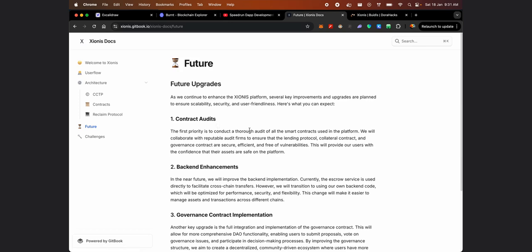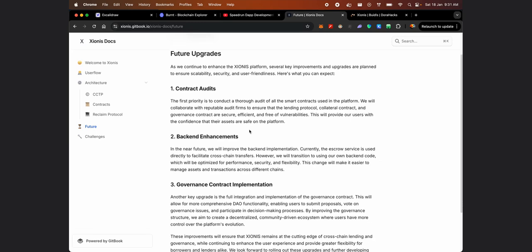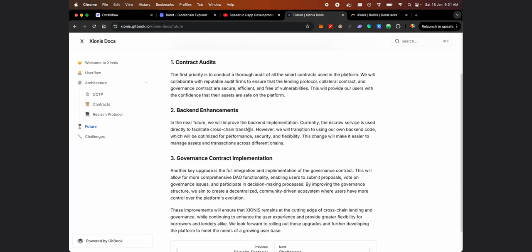For the future, we first of all obviously want to audit the contracts, as the contracts handle money, and also want to properly audit and secure the CCTP system, and then make the checks. Then also the governance contract implementation, and also the backend enhancements, as currently we are directly using the escrow service. Instead of this, we can use Skip or any other abstract.money type thing that will be helpful for us.